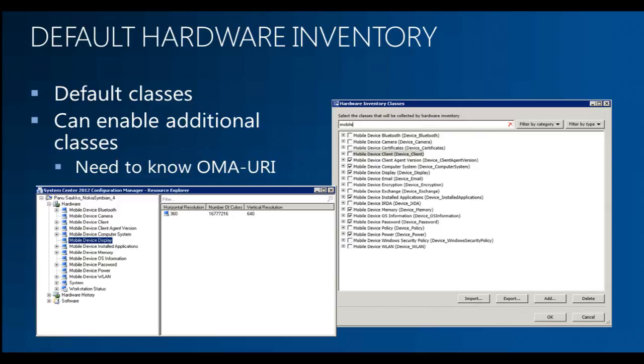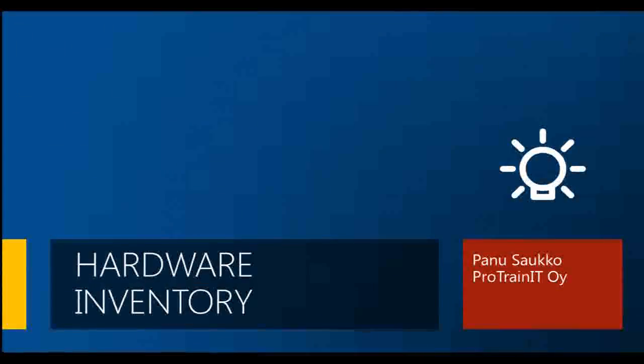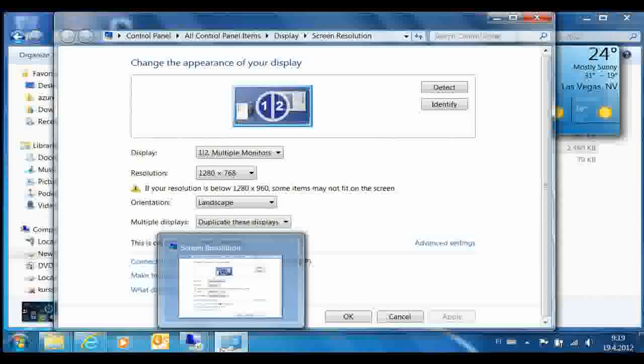But then you need to know this OMA URI, which is Open Mobile Alliance Universal Resource Identifier. So it's a string value which says that this kind of attribute is possible to get from the device. So let's see that hardware inventory.